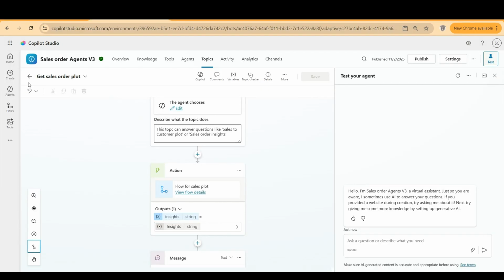I have created a very simple topic called Get Sales Order Plot, where it just listens to any questions like sales to customer plot or sales order insights. Whenever it confronts questions like this, it gets activated and tries to answer this. As a next step, I'm calling my action, the flow for sales plot, which is a very simple flow where I'm calling the Power Apps prompt, which I was showing you. So if I'm going to test this from my test pane, I'm going to ask a question like this, sales order insights, and let's see what happens.